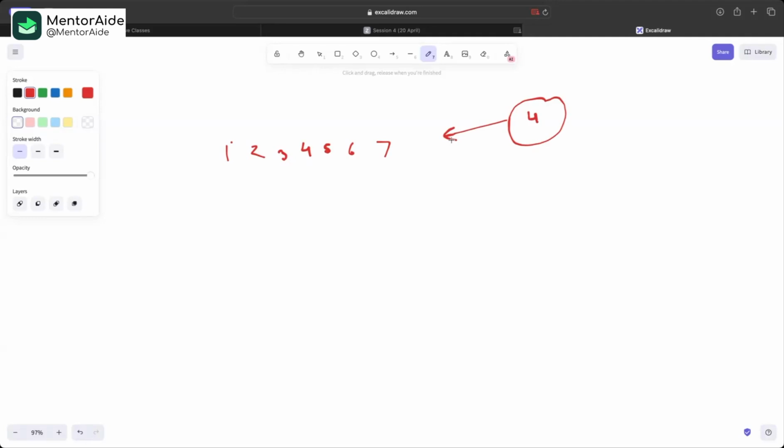So you are saying that you are going to traverse the array. That means first you will check whether 1 is equal to 4 or not, then 2, then 3, and then 4, you will get it. Okay. What if I say that the array is already sorted? Can we find it in a much faster way?